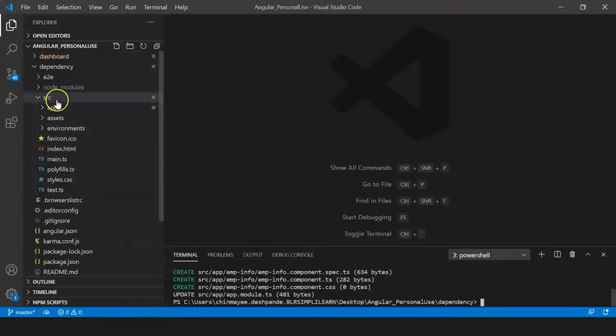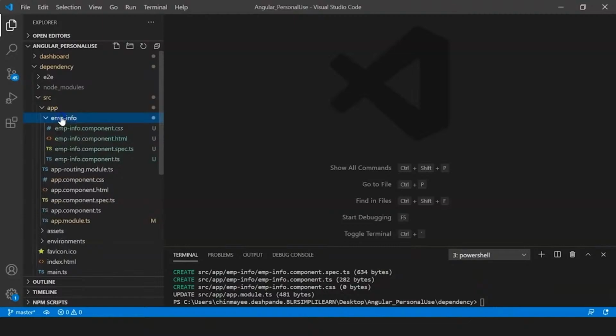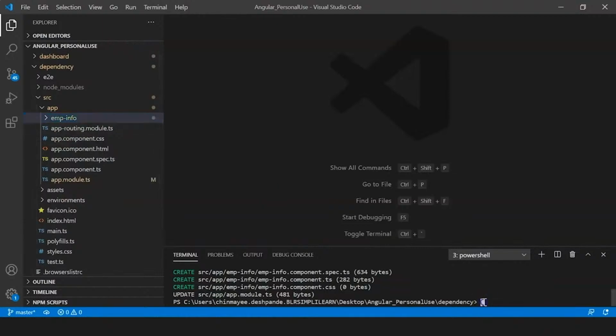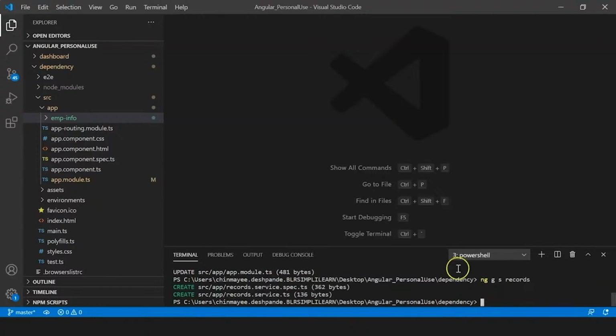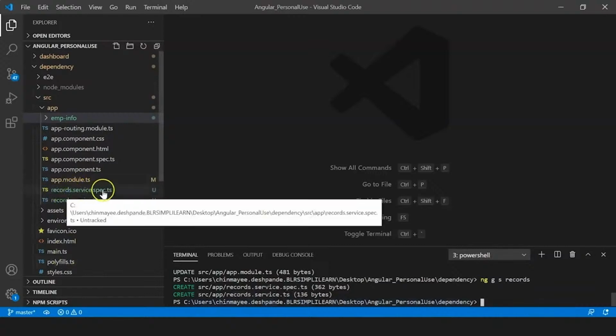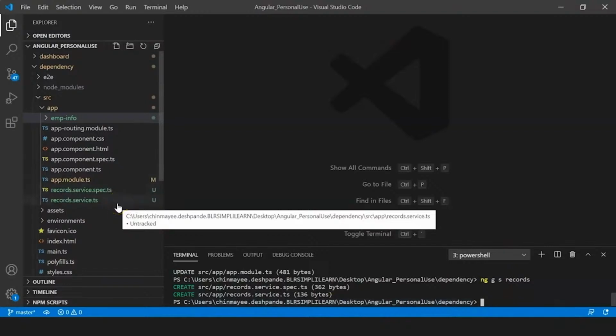Alright, so as you can see here in my app folder, I have the component with 4 different files. Alright, so the next thing we have to do is we have to create a service. So to create that, we make use of the command ng g s. You can either give s or service, and the service name I'm providing is records. So let me just say records here. Alright, here you can see two files are created. There is a spec.ts file and the .ts file.